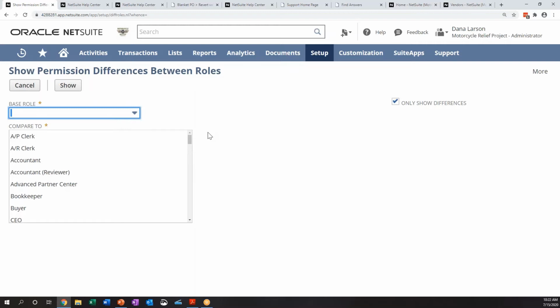And it essentially takes a snapshot of the administrator role and then allows you to customize it to create the role that you need. There is no way to edit and save the administrator role. So if you load that bundle, then all of a sudden you can compare a role to the administrator role. And if you uncheck the only show differences, you're going to see all of the permissions.